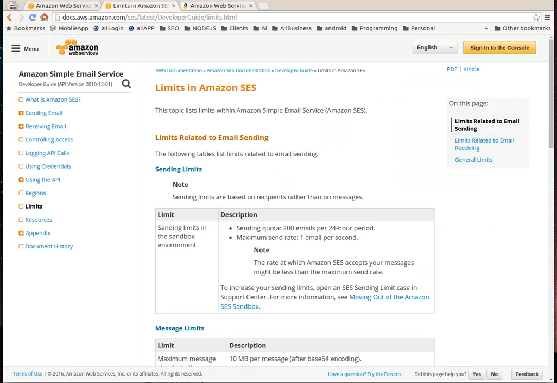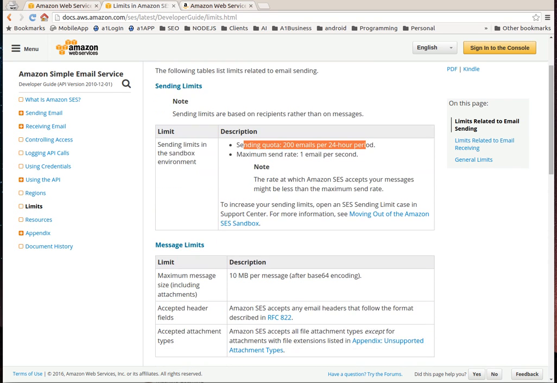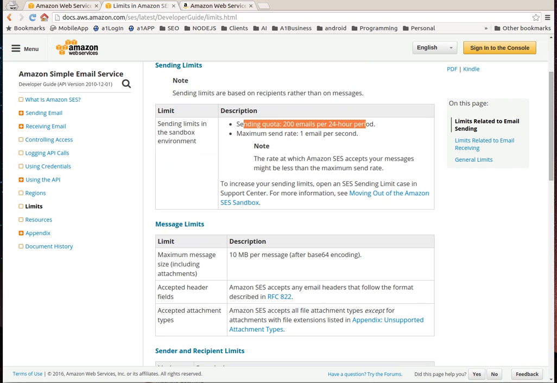The other thing that you want to remember is that Amazon has limits, like sending out emails and stuff like that. You can't send out any more than 200 in a 24-hour period. It can't be any more than 10 megabytes per message, and so on and so forth.